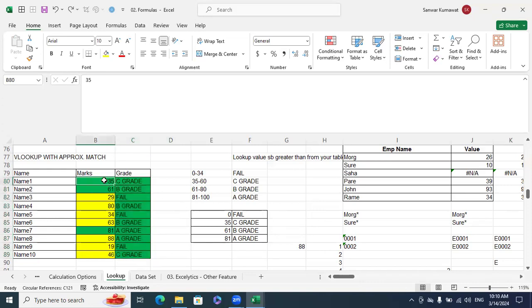See, for 35, 61, no question on this. 81, no question on this. Let me remove this and this. I hope no question on these three, because these are matching as per the table. No question, right? Now 29. Why 29? It was showing me fail.